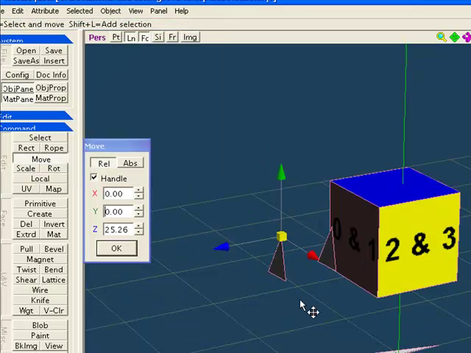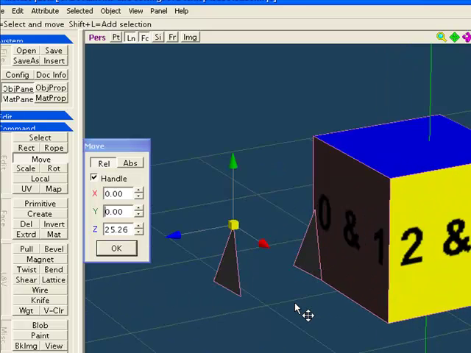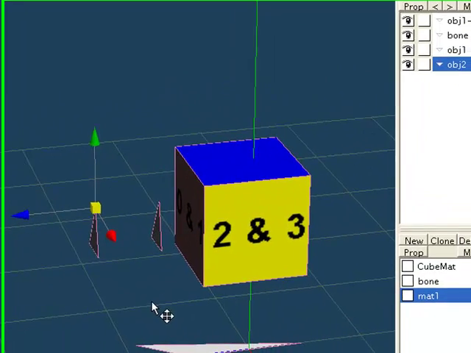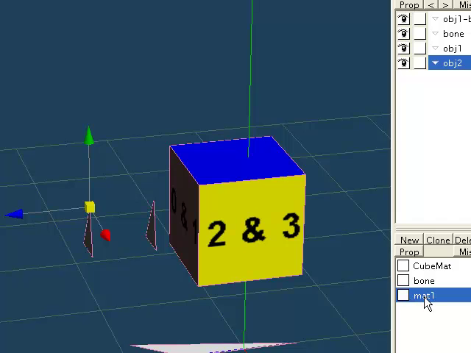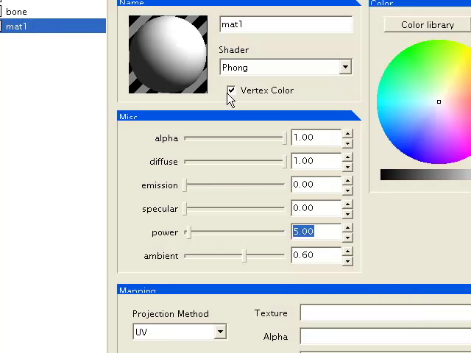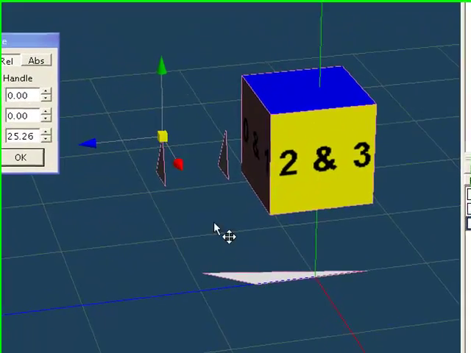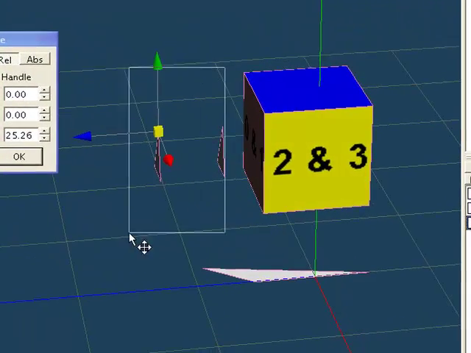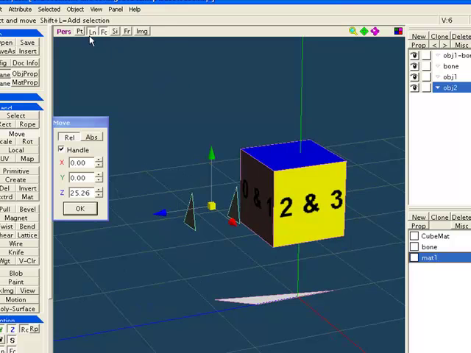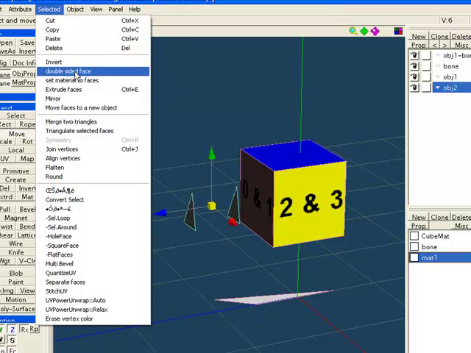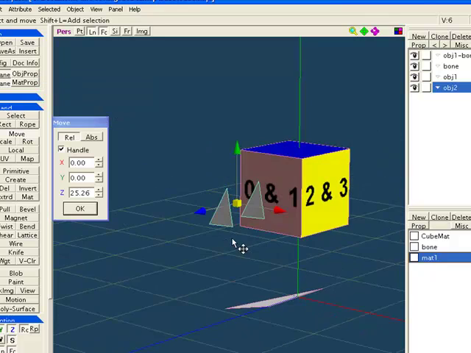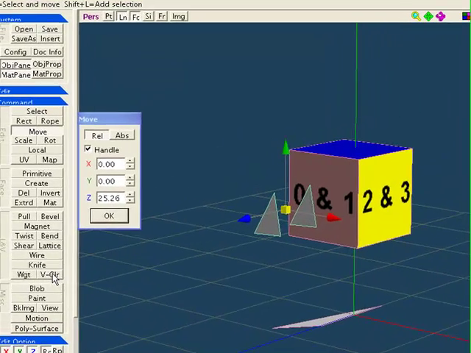How Sword of Moonlight recognizes that these triangles are special triangles and not part of the model is we have to cover them in a vertex color. Now, first thing you want to do for that is make a new material, which I've done here. And under the material properties, you want to check vertex color. That lets Metasequoia show vertex colors that are applied to polygons. So I'll select all the CPs here and apply that material. Set material to faces. Now there's no color on them until we set the color.